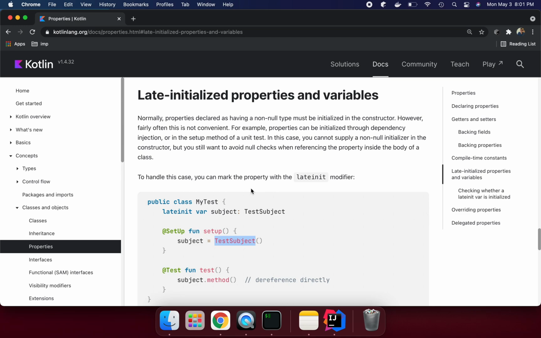So let's get started. I have opened the official documentation of the Kotlin language, and we can see the definition. Normally, properties declared as having a non-null type must be initialized in the constructor. Maybe you have seen a val type parameter, non-null, that must be initialized in the constructor. However, fairly often this is not convenient. Sometimes we don't do that, and later we want to initialize. For example, properties can be initialized through dependency injection or in the setup method of a unit test, like the example you can see here.